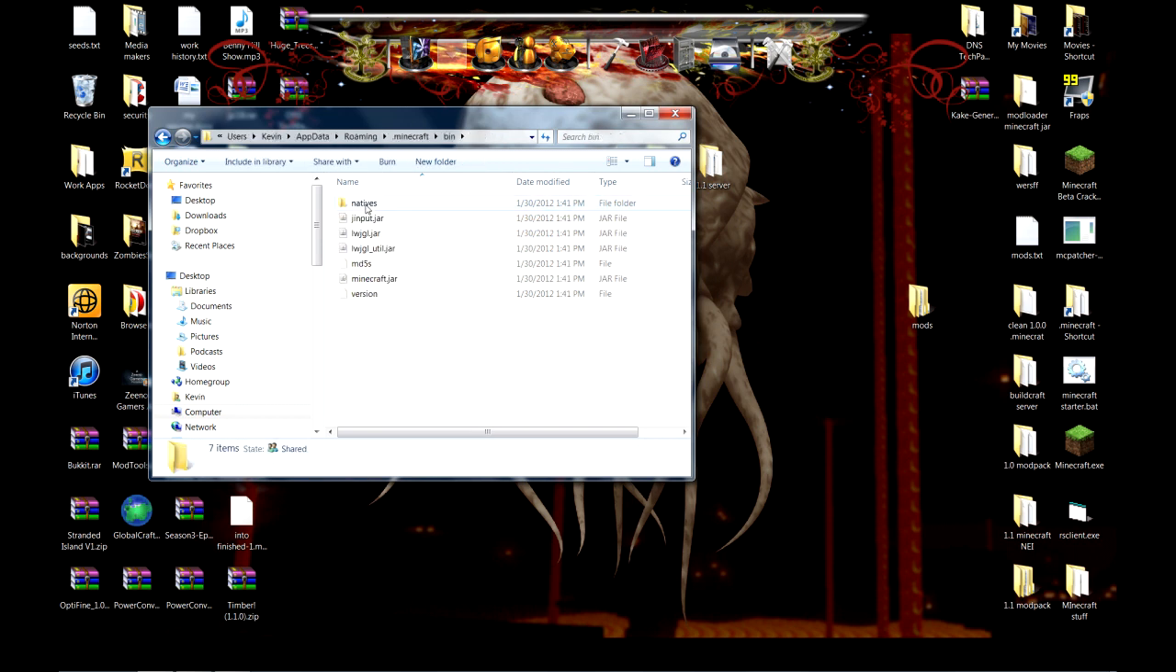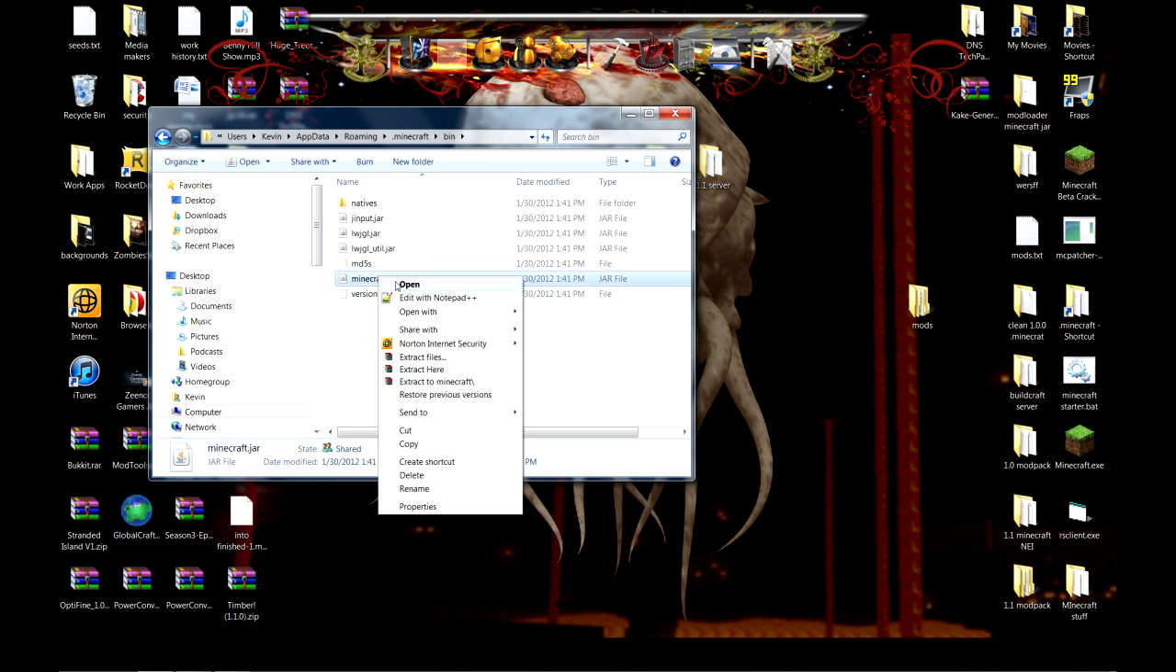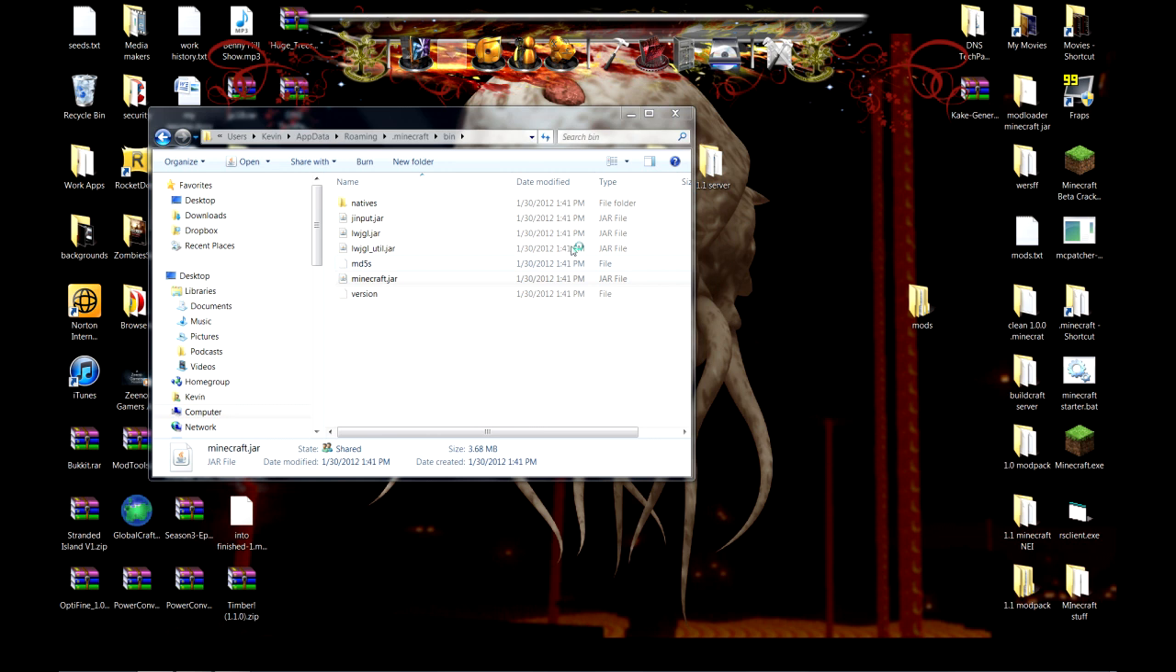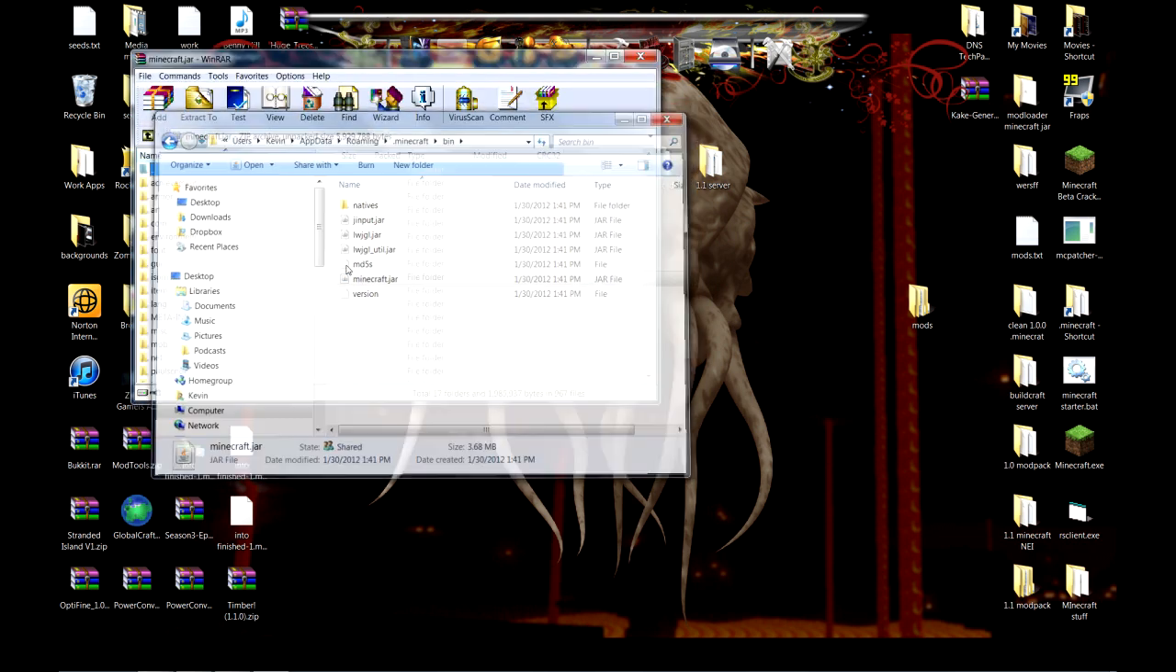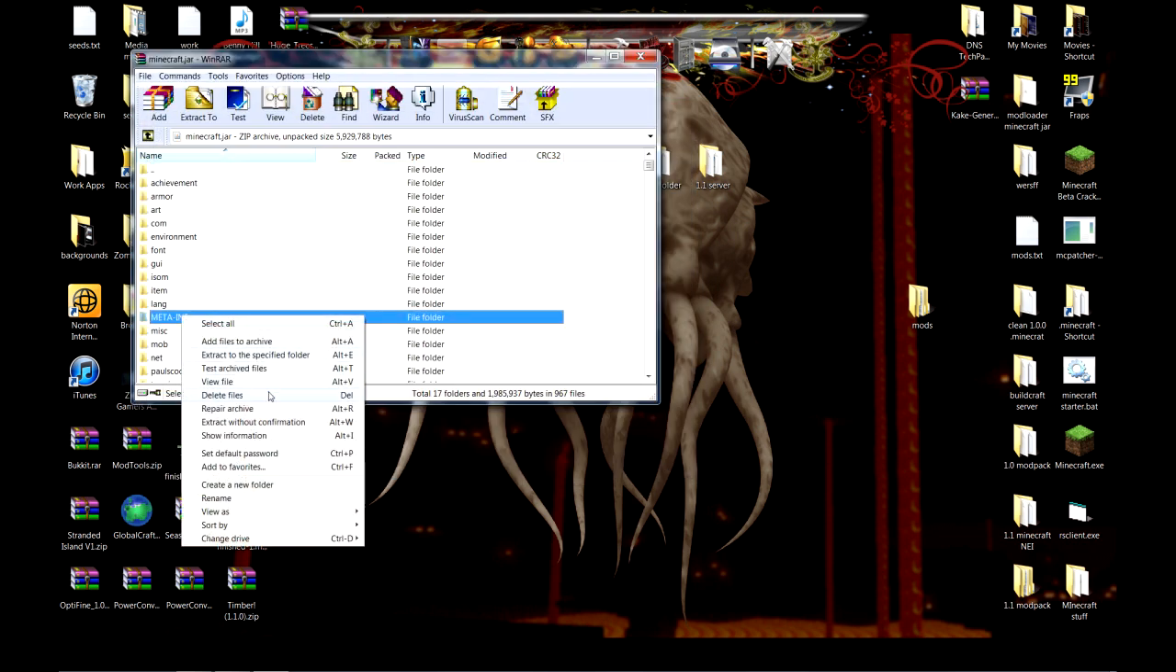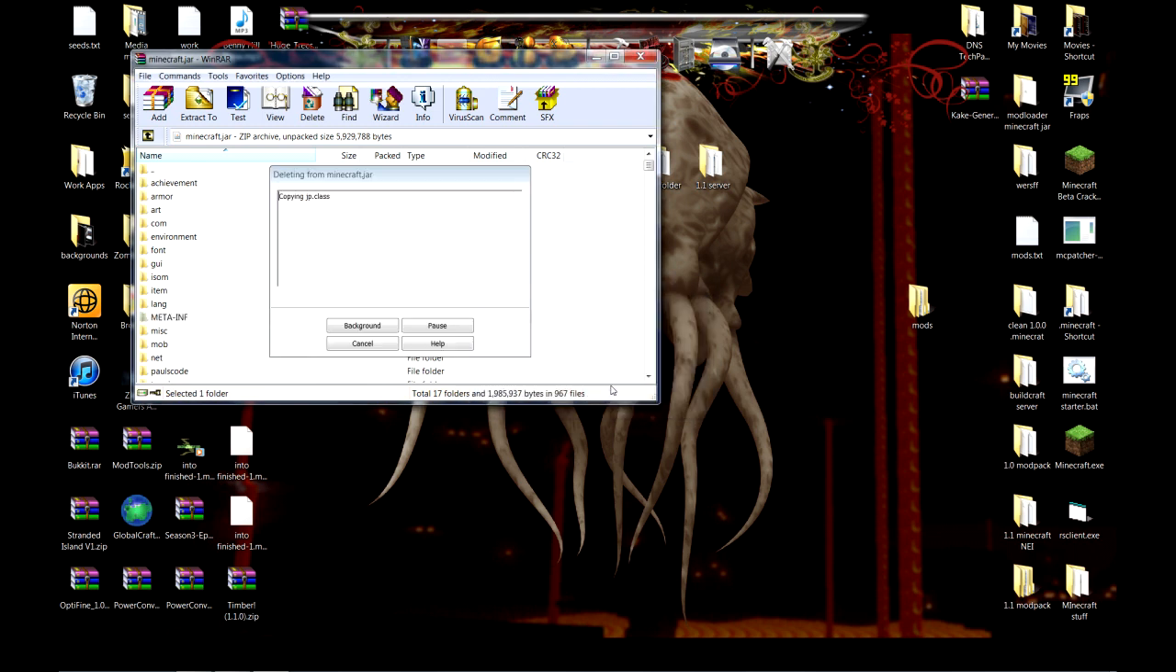First thing we're going to do is open up bin, open up your minecraft.jar. Open it up with WinRAR or WinZip or 7-Zip, whichever you prefer to use. And come over here to this META-INF and delete it as always, or you'll get black screens. Nobody likes black screens.